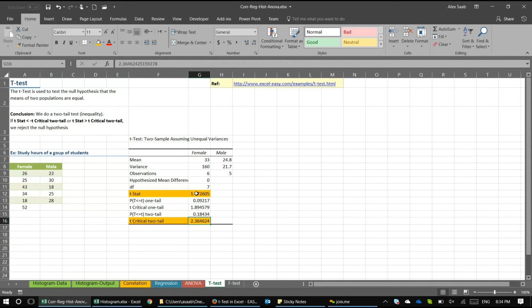So we cannot 100% reject the null hypothesis. But also considering the small pool, the degrees of freedom, only 7. So it's also not 100% conclusive. But based on this small data we have, it is not conclusive. Any question on the t-test?